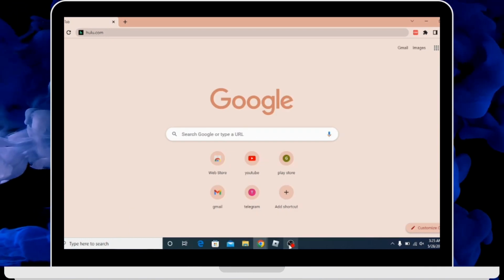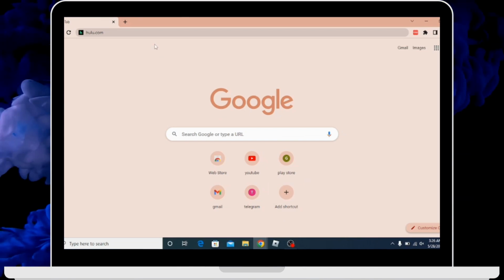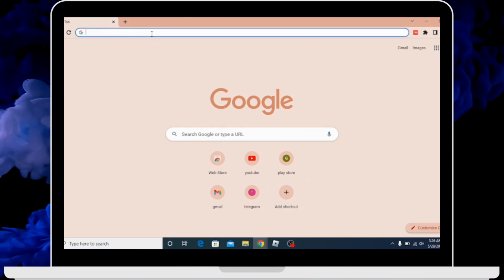So let's begin. First of all, you have to open up your preferred browser in your PC. Here I have opened Google Chrome. After that, in the search bar you have to click and search for Walmart employee login.